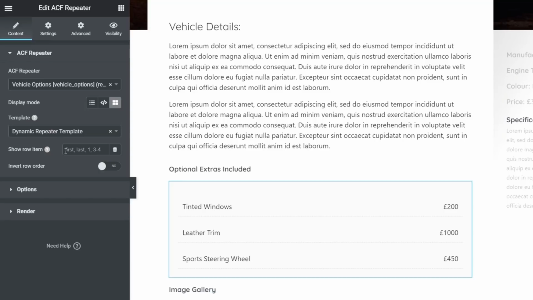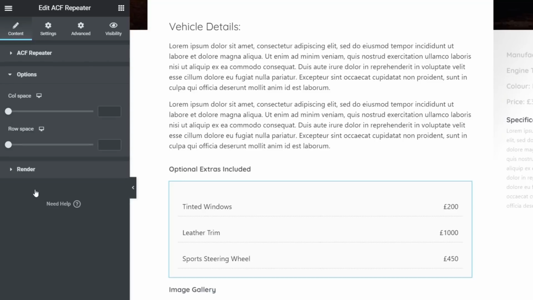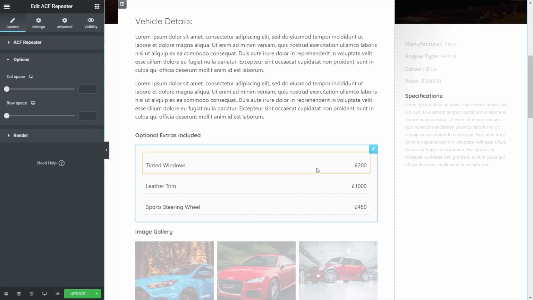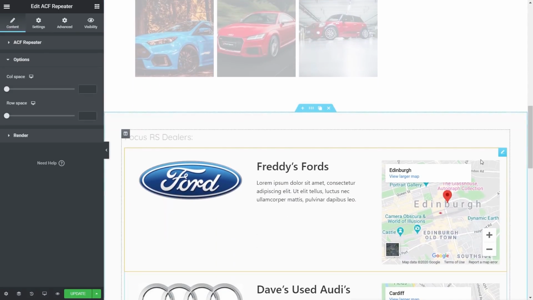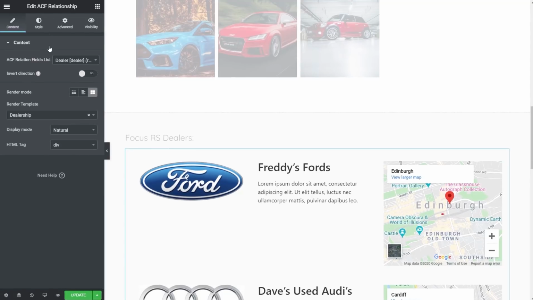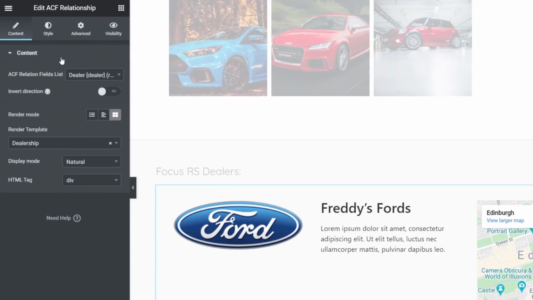We can show row items. We can configure exactly what items are going to be shown. We've got things like options inside here, so we can adjust column and row spacing, how we want to render things out, style them, all those kinds of really cool things. If we scroll down a little further to where we've got this region, which is the relationship region, again, you can see on the left-hand side, it's set out in a really simple fashion. We've configured things through ACF, and then I'm using Dynamic Content for Elementor to easily pull that data in, reference the template that I want to use, and then output that data.